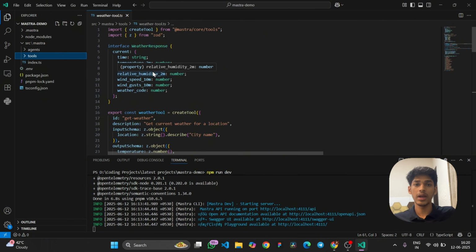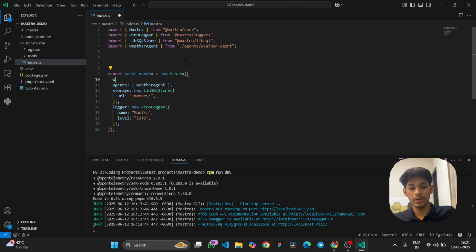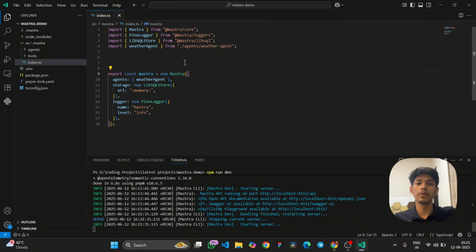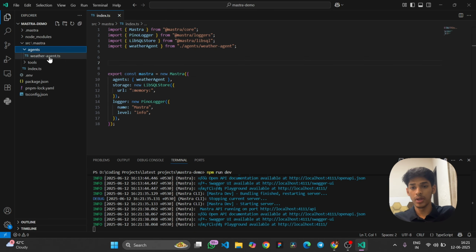Now we would be looking at index.ts which we have created in the master folder. This is required. It is a configuration file for master only, so that it knows what things we are including and what things we are not including. If we create more workflows, there is a workflow class as well, where inside of an array we can add multiple workflows. Right now we don't have any workflows, we are just going with the agents. So we have imported the weather agent from here.